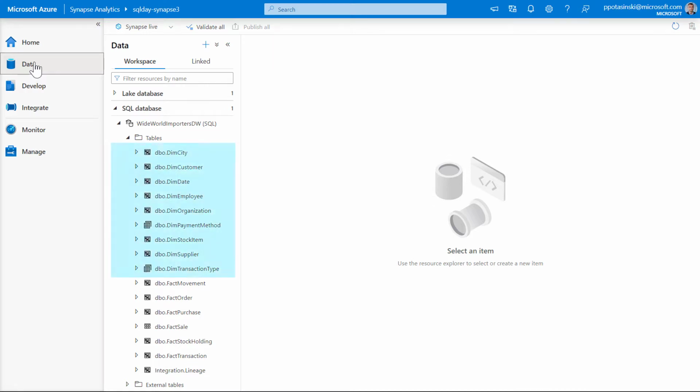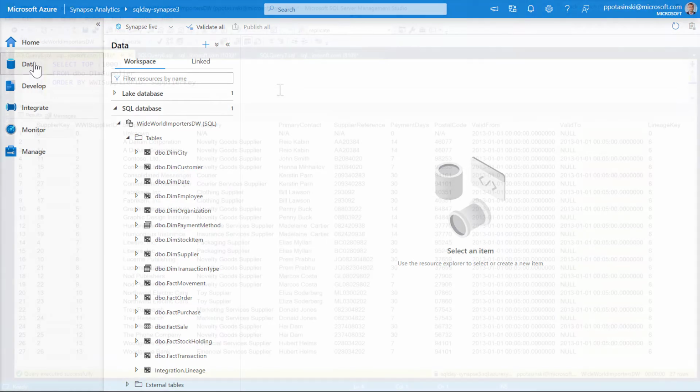It has some dimension tables storing the textual descriptors of the business and some fact tables storing the numerical performance measurements of the business. Now let's take a closer look at this data warehouse by connecting to it with SQL Server Management Studio and running some SQL queries.